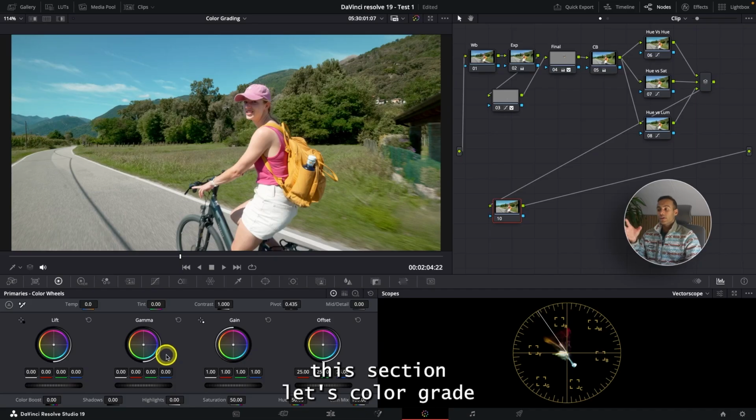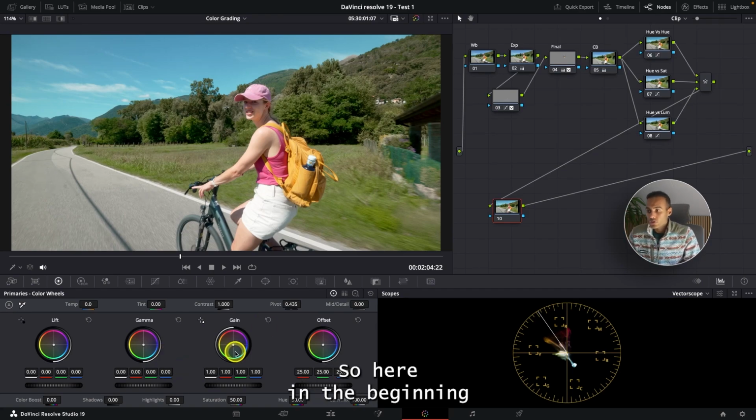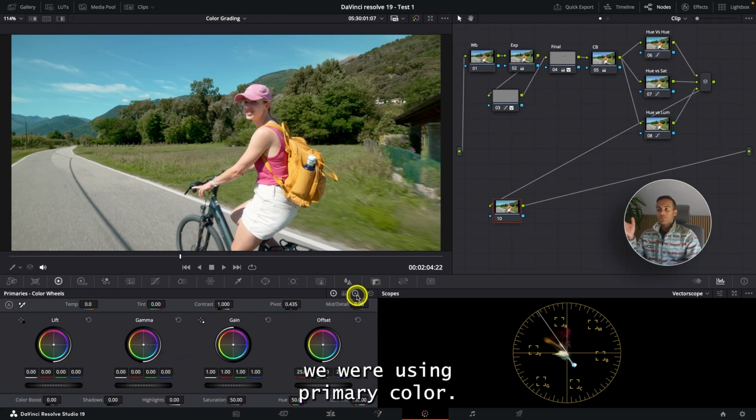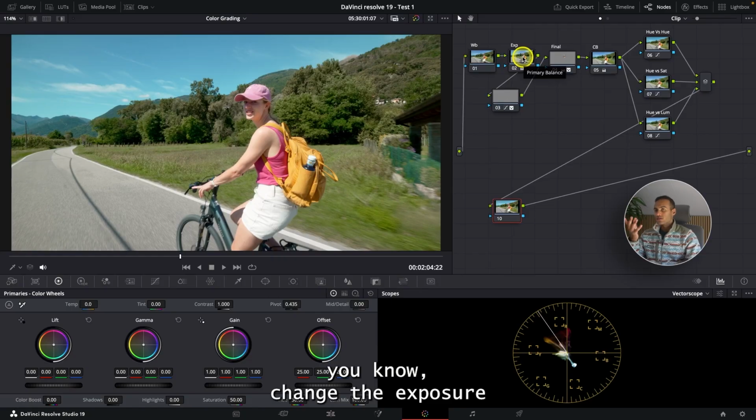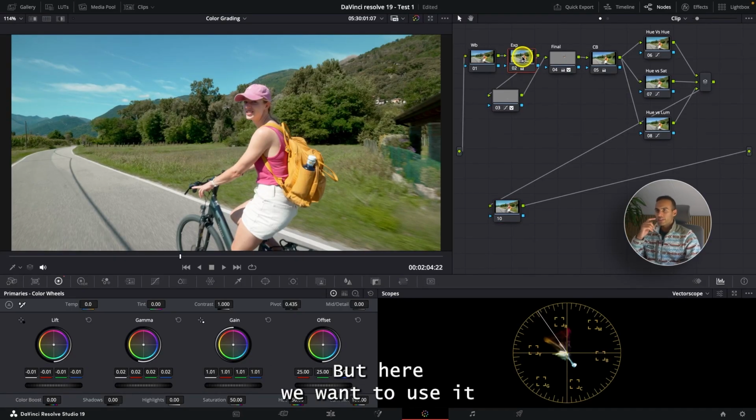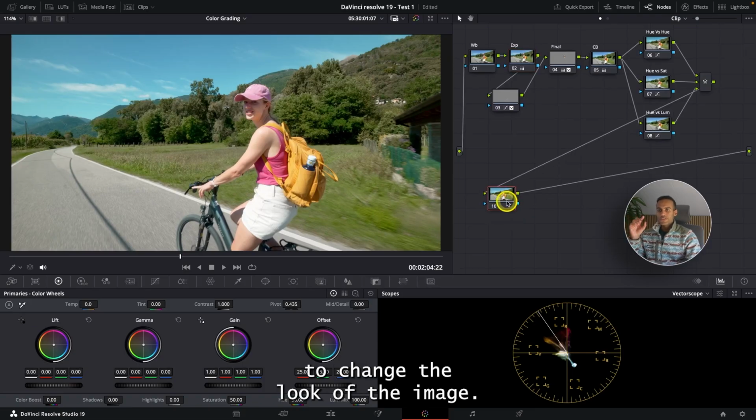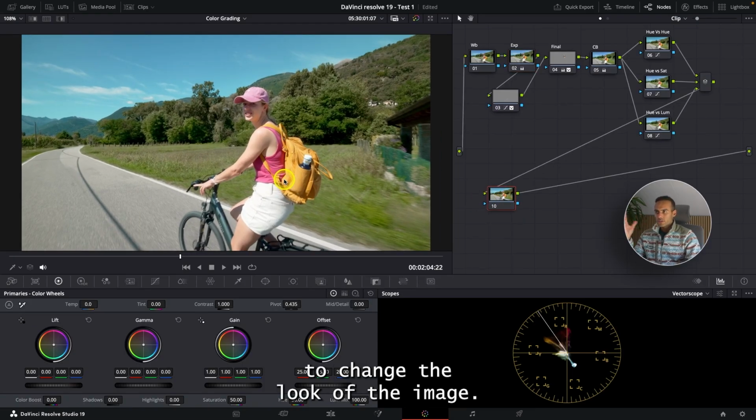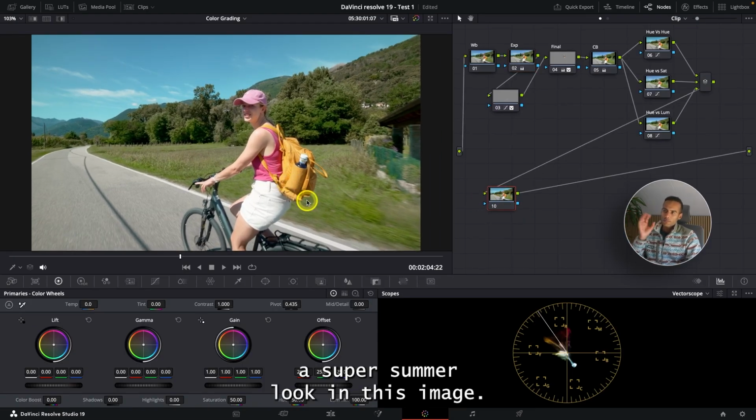So in this section, let's color grade by using primary color wheels. Here in the beginning, we were using primary color wheels to change the exposure of the image, like you can see here. But here we want to use it to change the look of the image. I want a super summer look in this image.